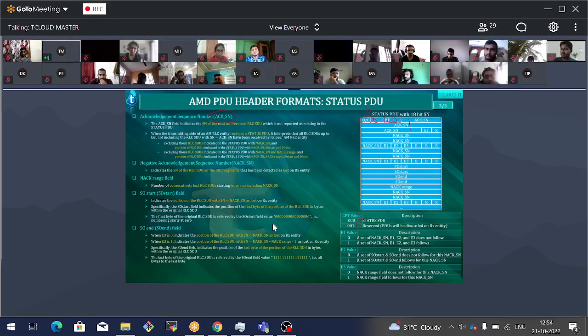I'm showing the wrong one. This is for the 12-bit sequence number operation, followed by the acknowledgement sequence number, which is 12 bits. This is 4 bits, this is 8 bits.